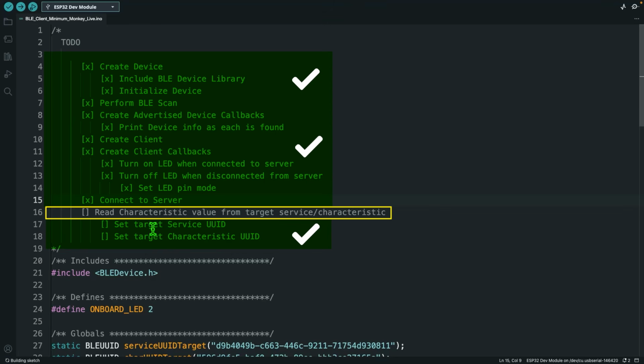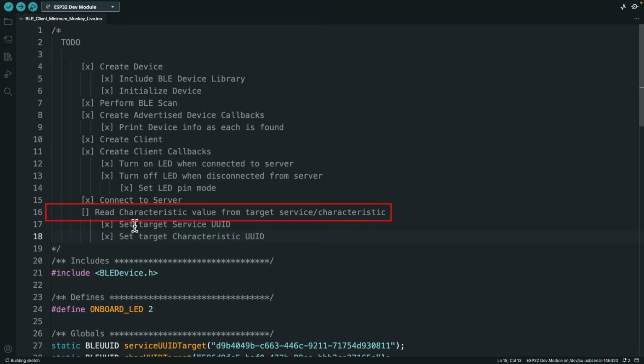Okay, and you know what? We actually already set these. I guess I jumped ahead. I didn't need to set the target characteristic, but I already did. So now we just want to read the value from the target service.